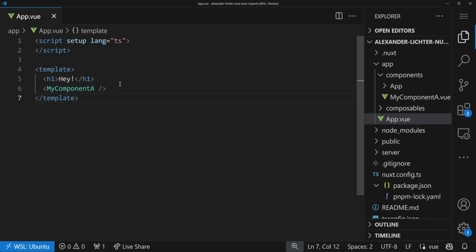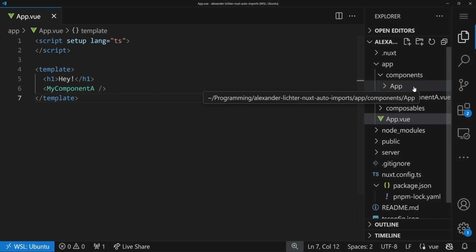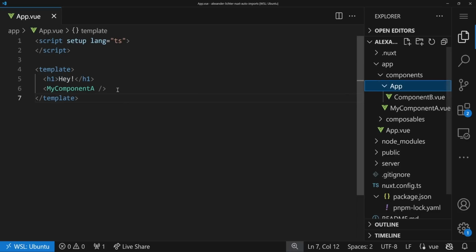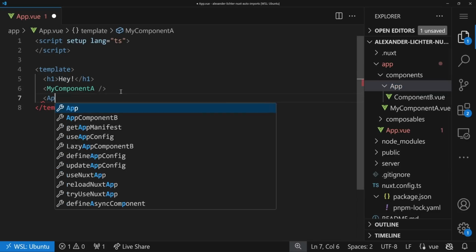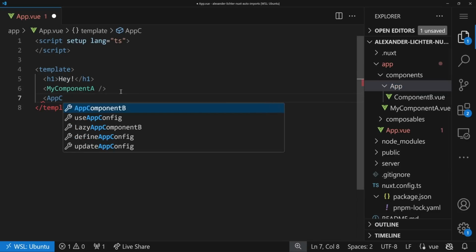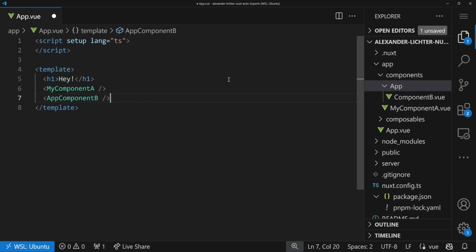And the same also works for components and folders. So we have here an app folder, and there we have component B. So now we can write app component, and it's already auto-completing, of course, app component B here. So the auto-imported name and the component name is really based on where it exactly is.